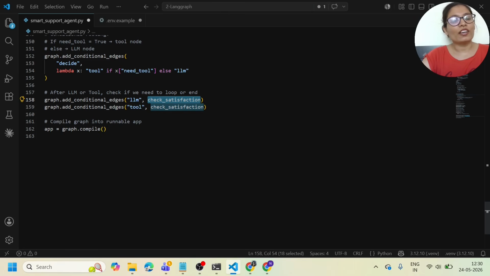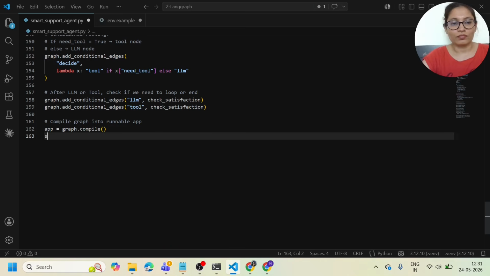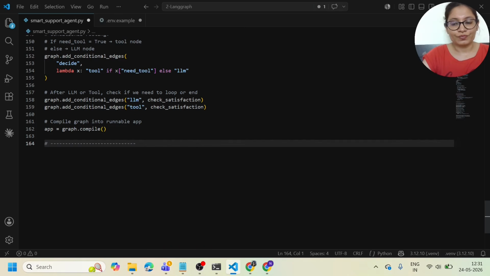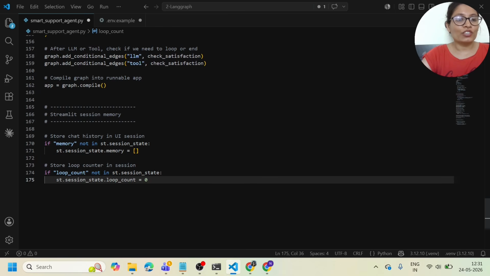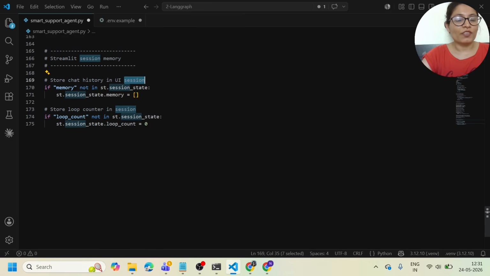Okay, now we are going to compile the graph into the runnable app: app equals graph.compile. Now we are writing the Streamlit session memory. Okay, so store the chat history in the UI session: if memory not in st.session_state, then st.session_state.memory equals an empty list. Okay, so store the chat history in the UI.